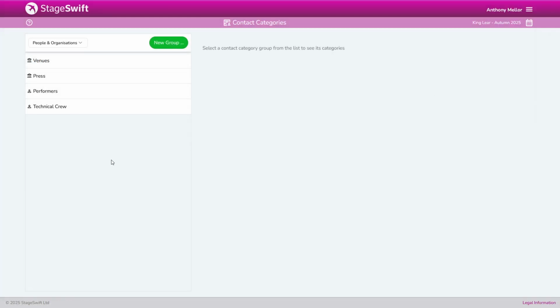Now here we are with our contact categories. Down the left hand side, we have groups of categories, and it's kind of the same as with the contacts. You can see that venues is a contact category for organisations. It has the organisation icon next to it. The same with press. That's got the organisation icon next to it. And then performers and technical crew. These categories relate to people.